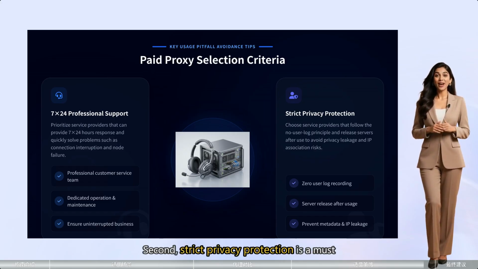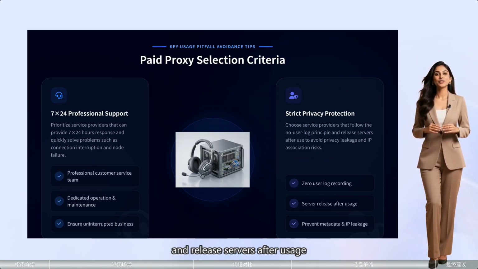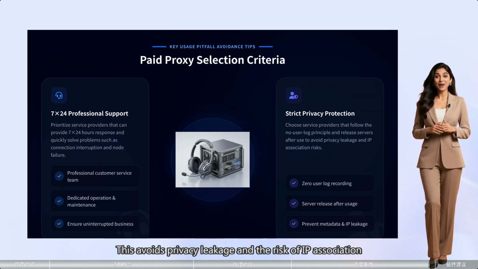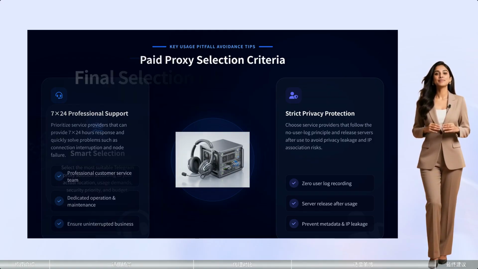Second, strict privacy protection is a must. Choose service providers that follow the no user log principle and release servers after usage. This avoids privacy leakage and the risk of IP association, with zero user log recording and server release after use to prevent metadata and IP leakage.